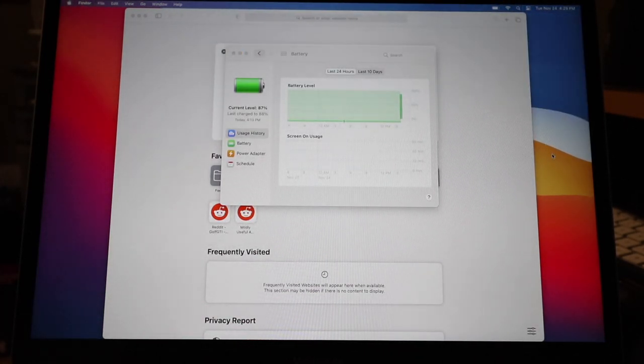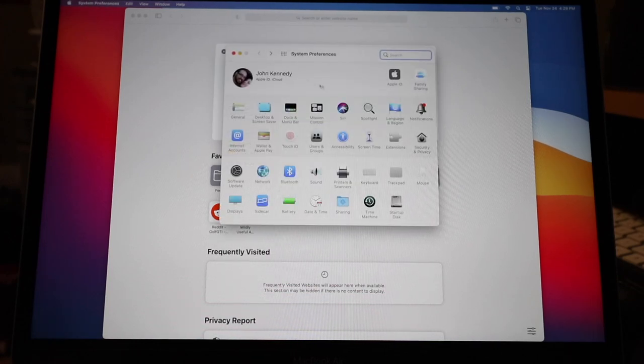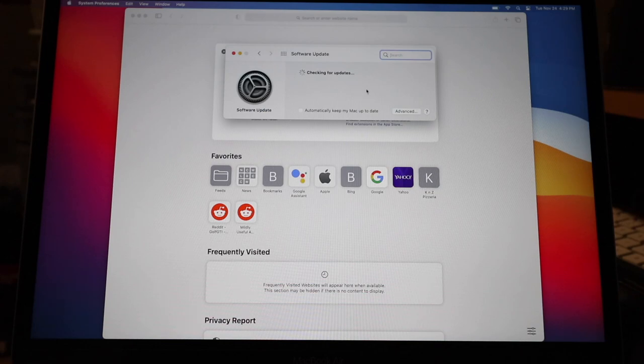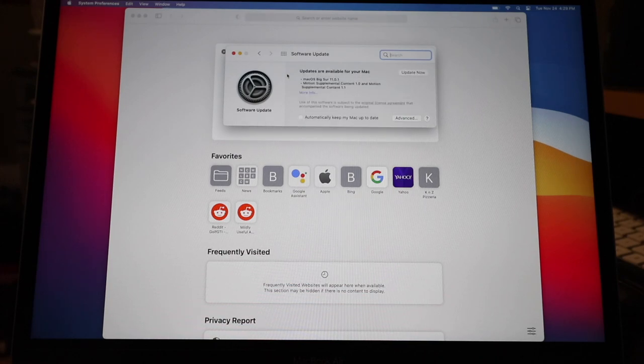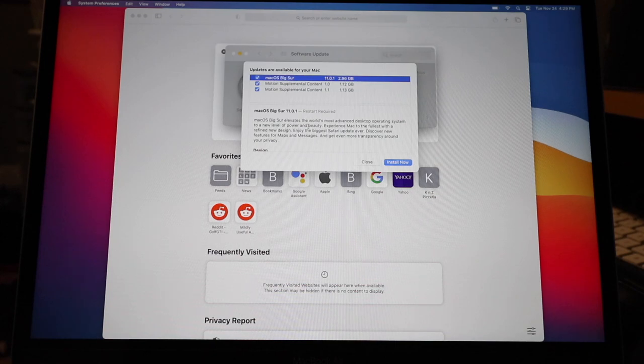That was a bug already. All right, one of the things I do want to do is check for updates, because this machine probably came with macOS 11 and there's already 11.0.1 or more now. So I'm going to do this immediately before I get too far along. I'm going to do this update to macOS Big Sur 11.0.1, Motion Control Center, Motion Supplemental. This adds a bunch of stuff.